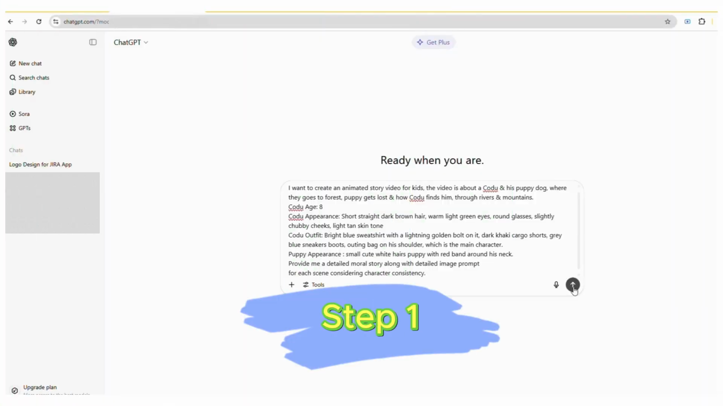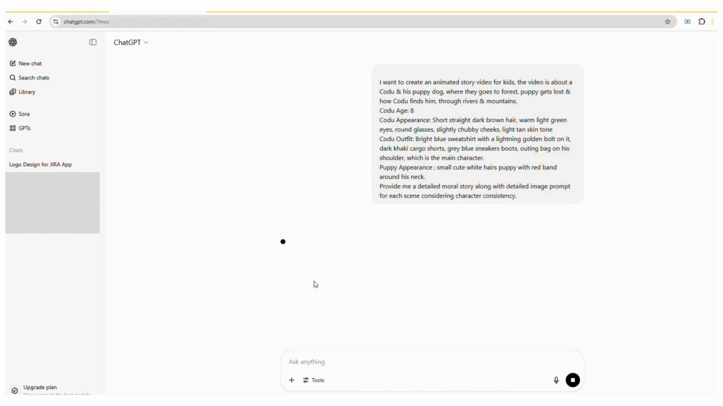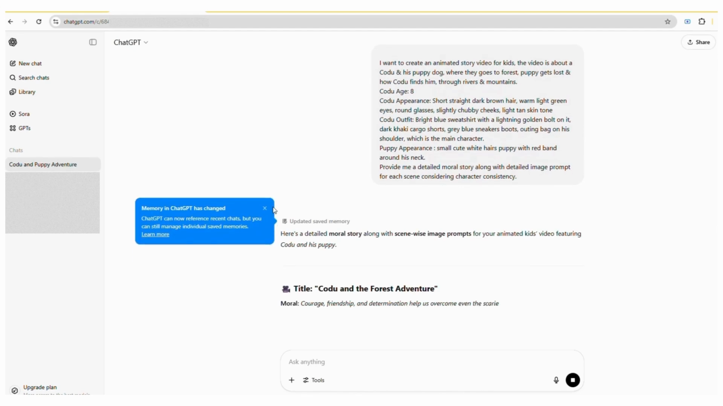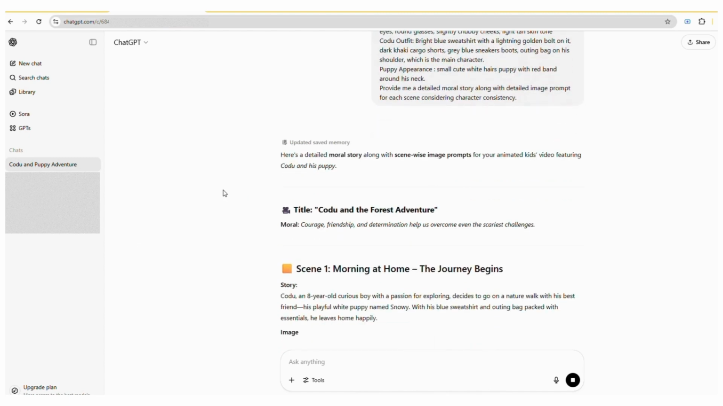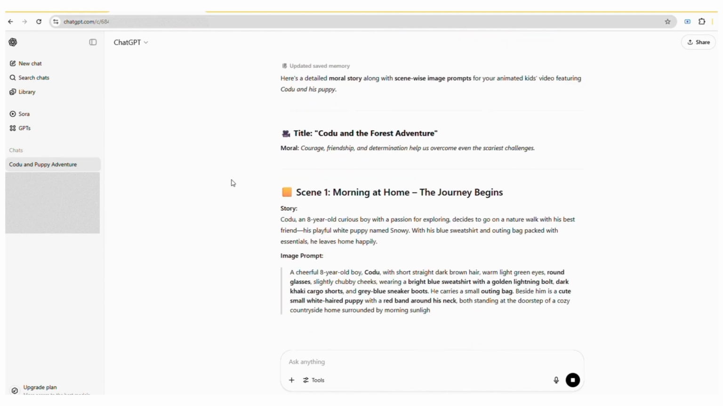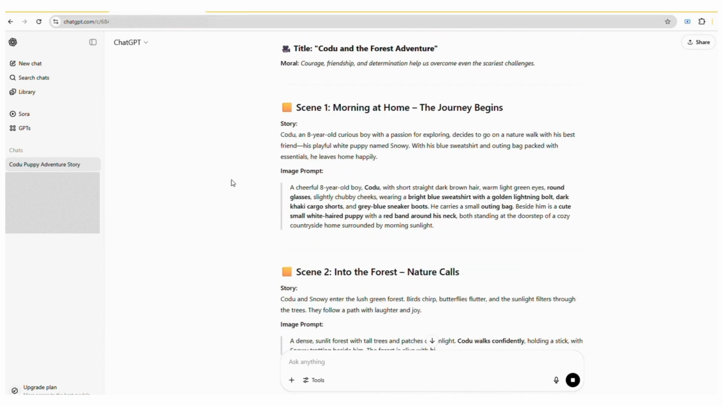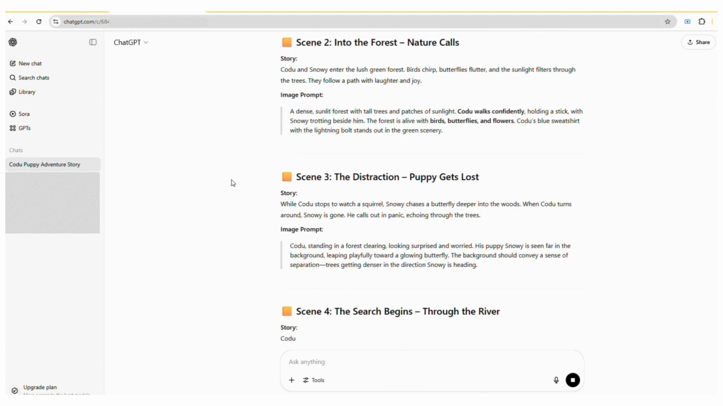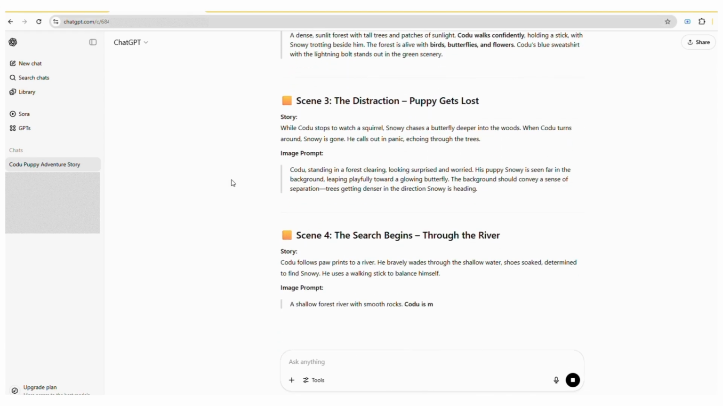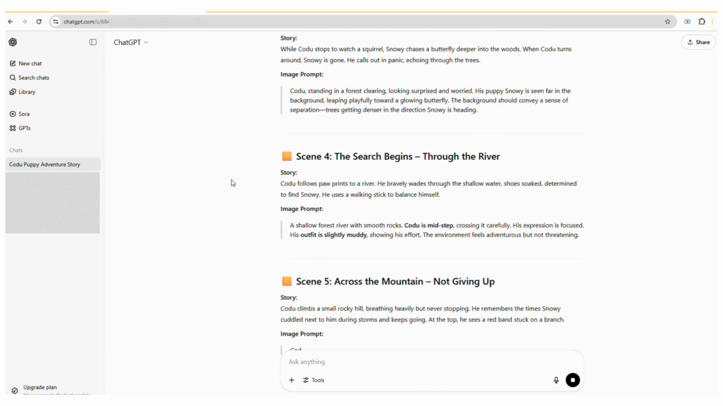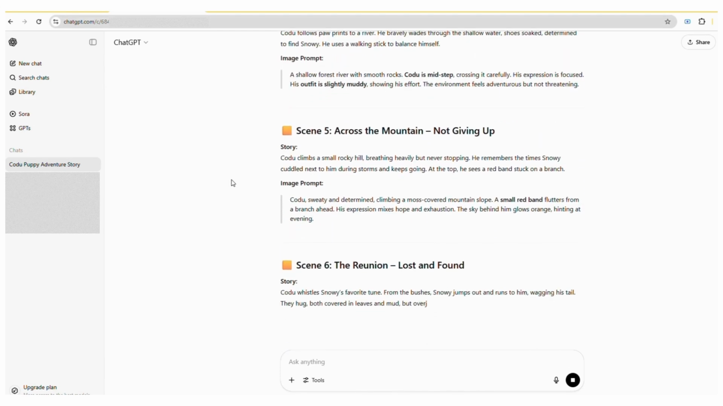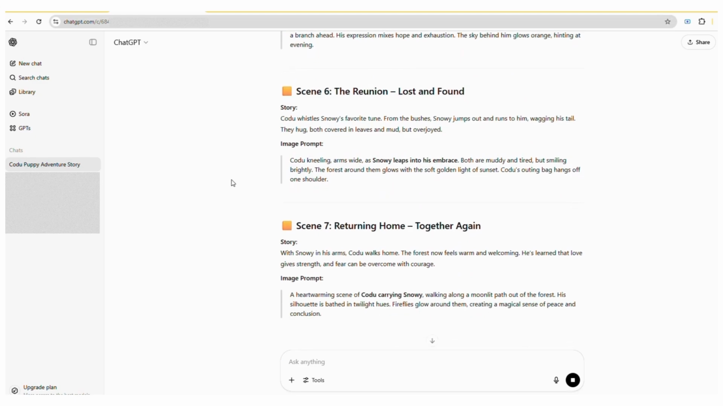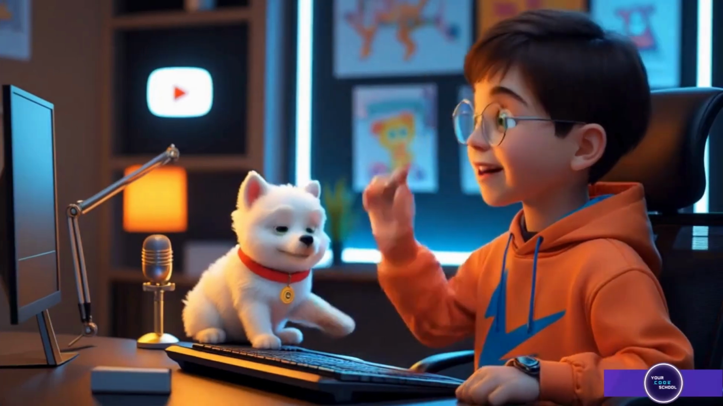Step 1. Go to ChatGPT. The prompt is in the description and first comment. Copy that prompt and paste it into ChatGPT's input box. You can customize the prompt according to your own story idea if you want, and hit enter. Wait a few seconds and here it is, a full story script divided into scenes. Each scene comes with its own image prompt and consistent character description, which is crucial for keeping your characters visually accurate across all images.